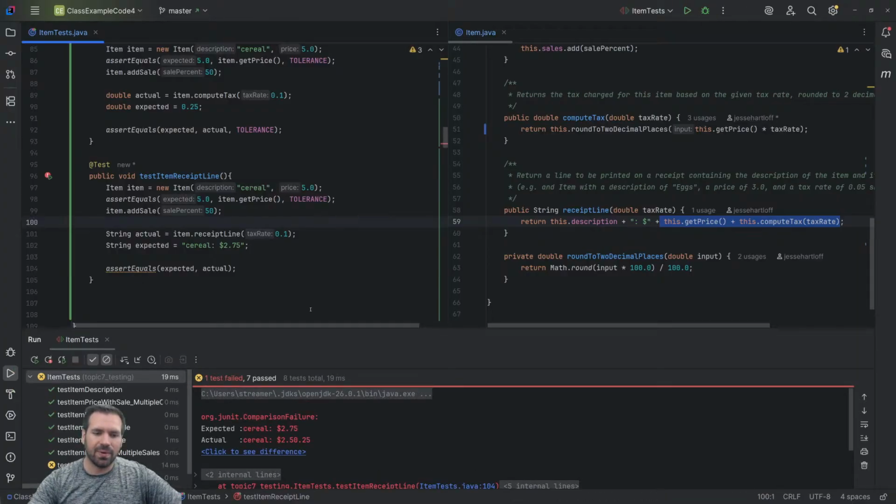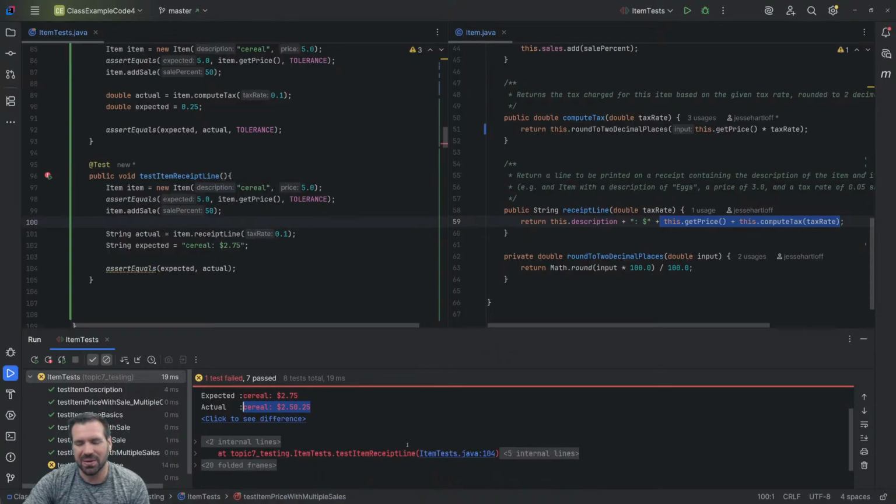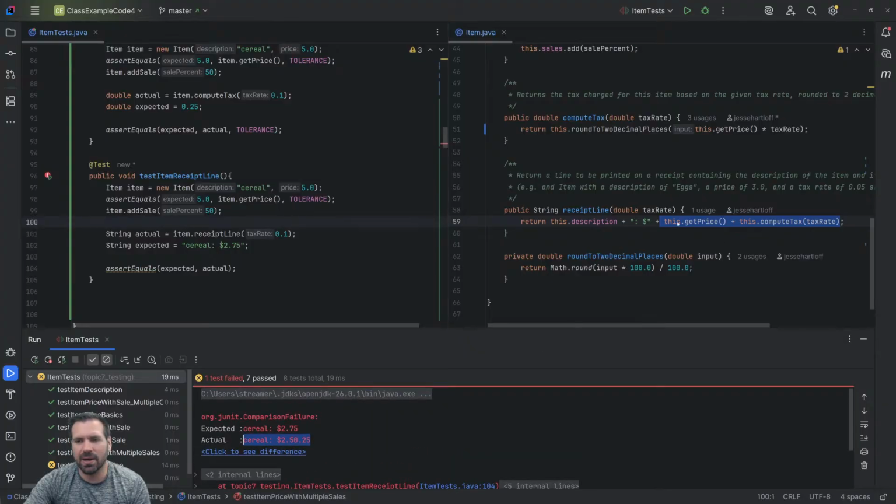And we don't get what we wanted. We expected cereal to be $2.75. What we got was cereal being $2.50.25. That's weird. I could run the debugger and try to go through this, but we already tested getPrice, and we already tested computeTax. We know each of these methods is returning what it's supposed to because we already tested them. So we don't have to go into those.